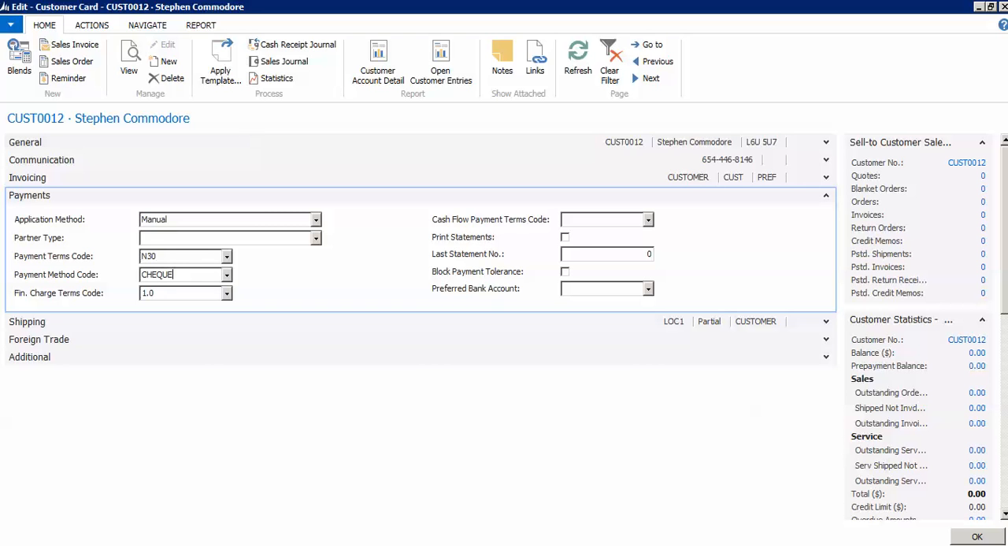Finance terms codes. If your customer is subject to interest on overdue accounts, you must select this terms code. For this customer, I've chosen 1% per month for any overdue accounts. Now let's move on to the shipping fast tab.